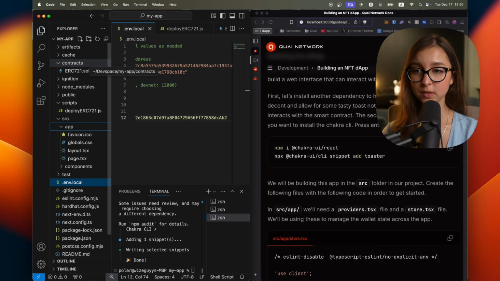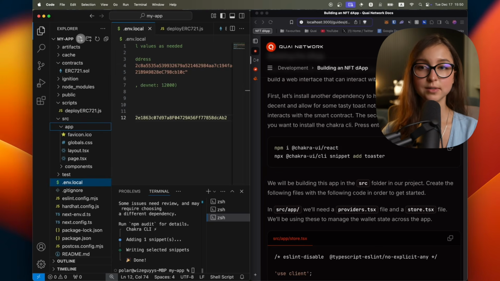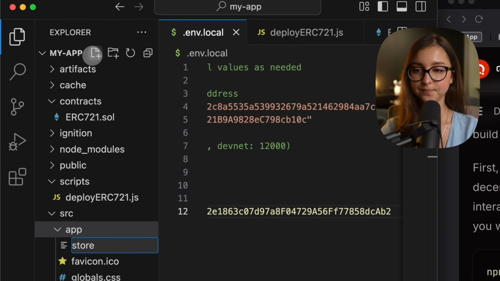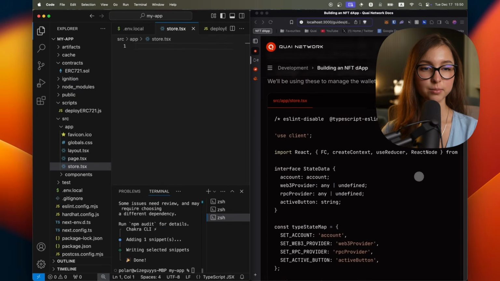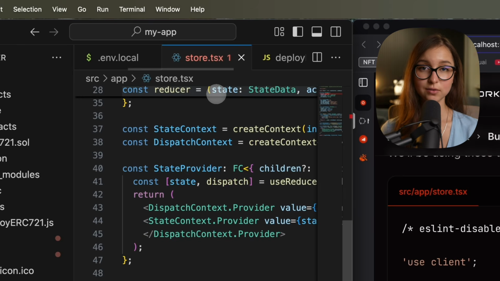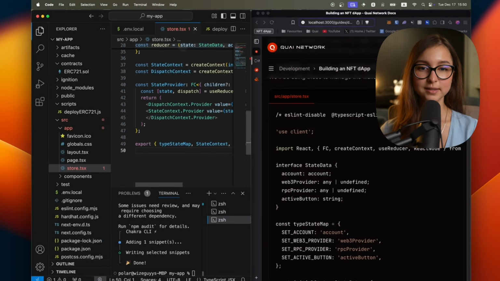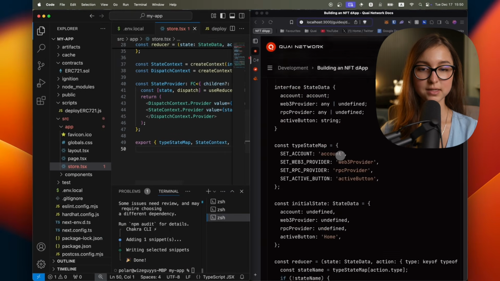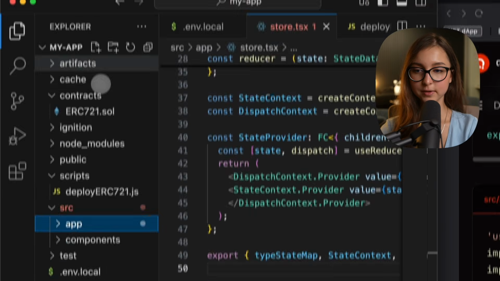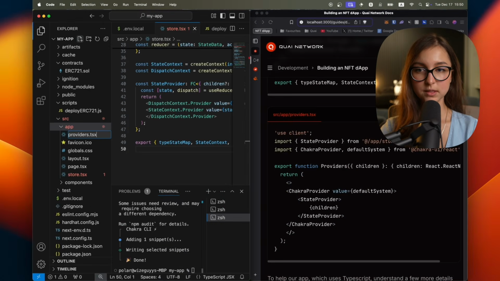One of them is going to be called store.tsx. So in the app, we create a new file called store.tsx. Into this, we copy-paste the tutorial file and make sure to save. You don't need to change anything here. You can continue to just copy-pasting another file called providers. Also in the app, we create a file called providers and we paste it in.